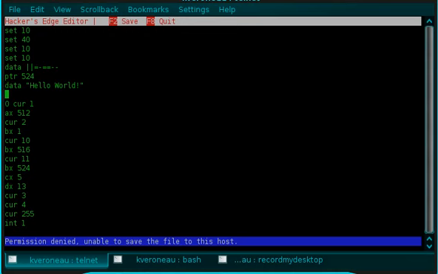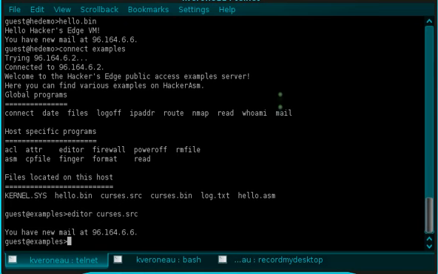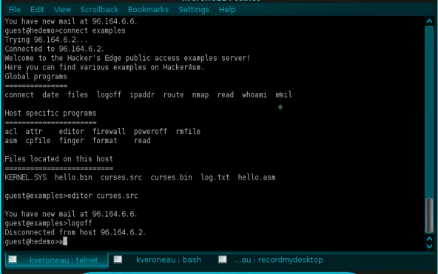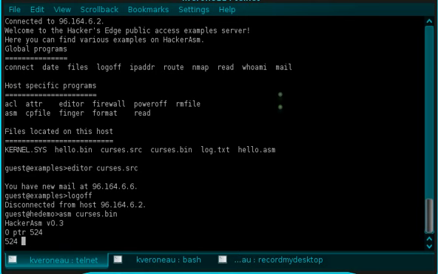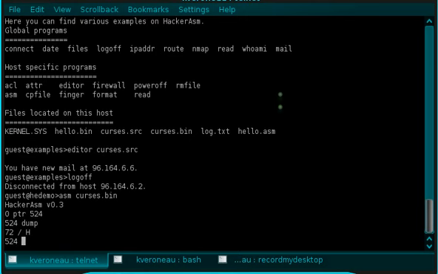Let's actually do that. So we're going to go F8. We're going to terminate this. We're going to log off. We're going to go ASM curses bin, and then now if we go to pointer, it was pointer 524, I believe. If you type in dump, you'll notice it's that, right?